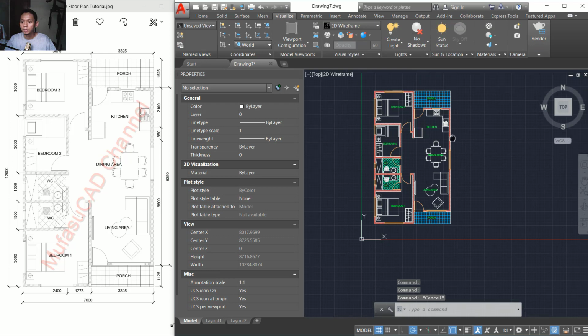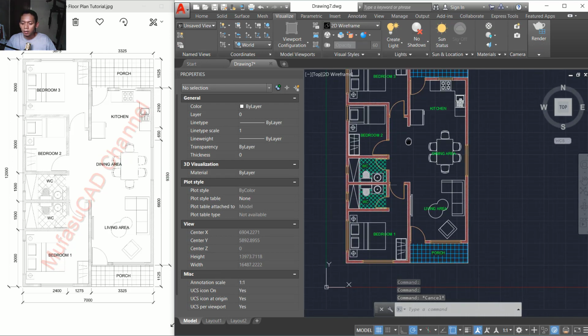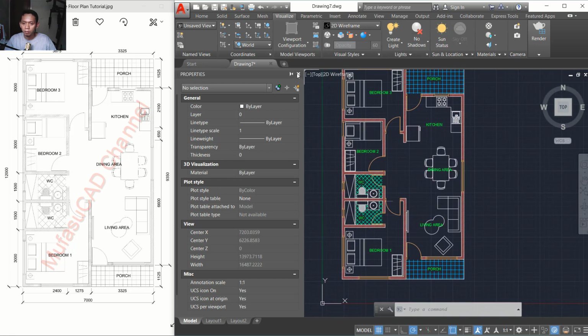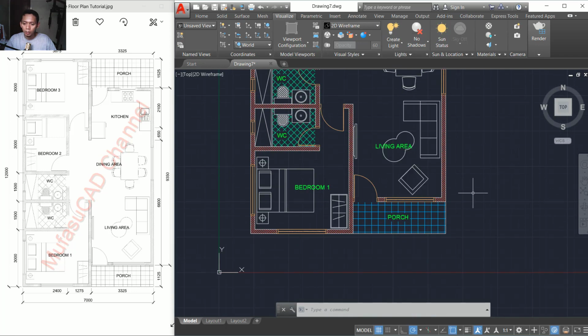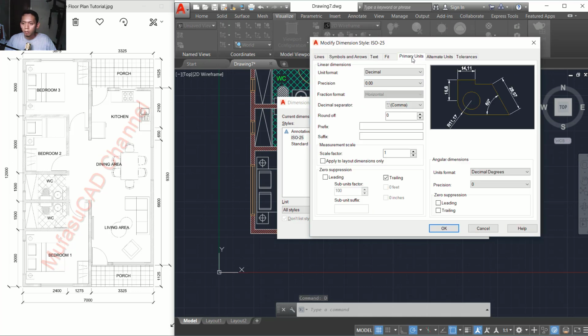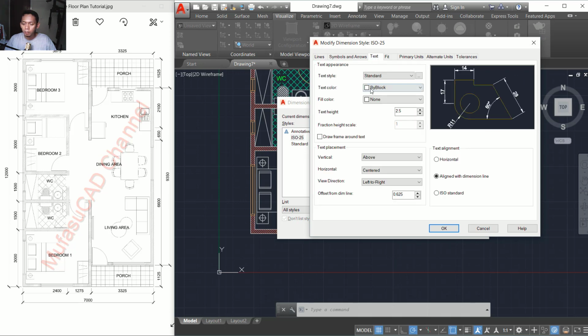Okay. The next I will add dimension into this floor plan. Okay, you can close this properties, and then I will use dimension linear to create dimension. But first we need to setting up the dimension. You can tap D, enter, and then click modify. Okay, for our primary units I will use 0. Okay, and then for text in here I will change text color into green. For text height 150.